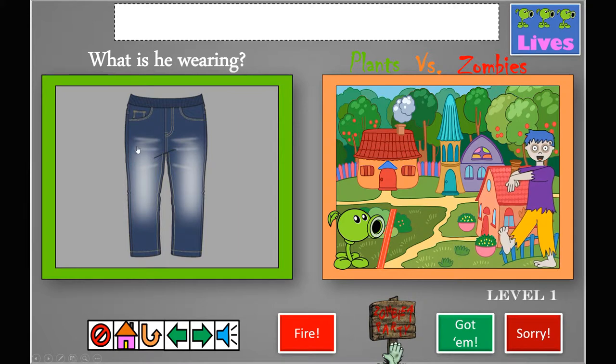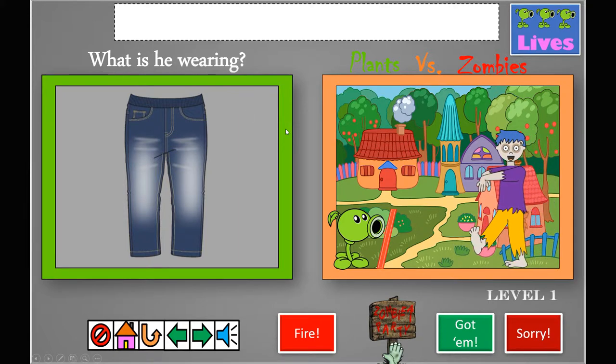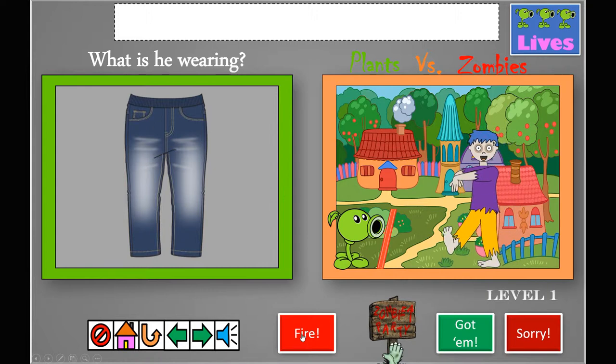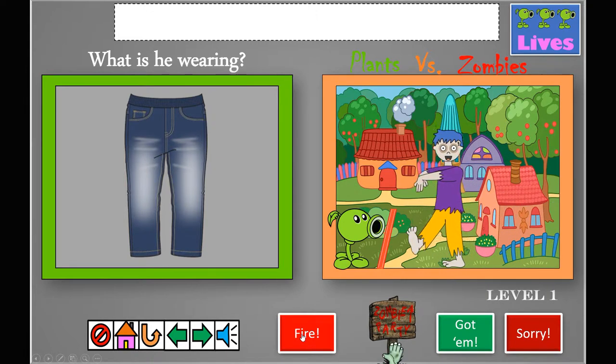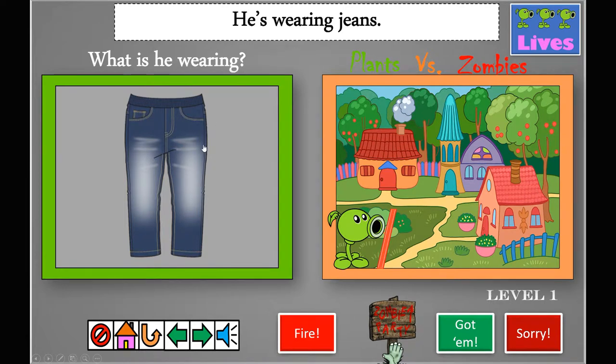Now let's see what it looks like. This picture zooms in, and then I ask the student, what is he wearing? And the student has to answer, and then the student can click. And he wins. Oh, and then if you click on the picture, the answer appears. Click on the answer, it disappears. Just like that.